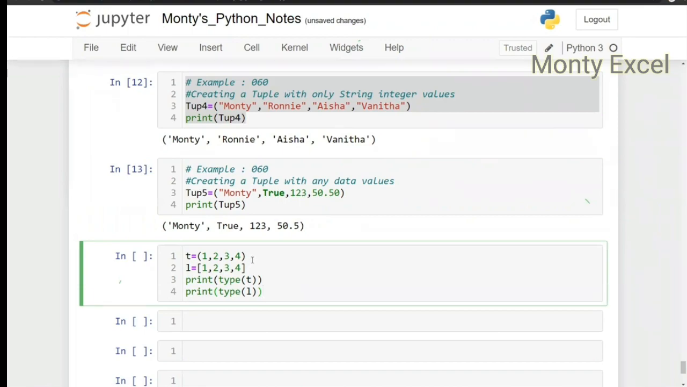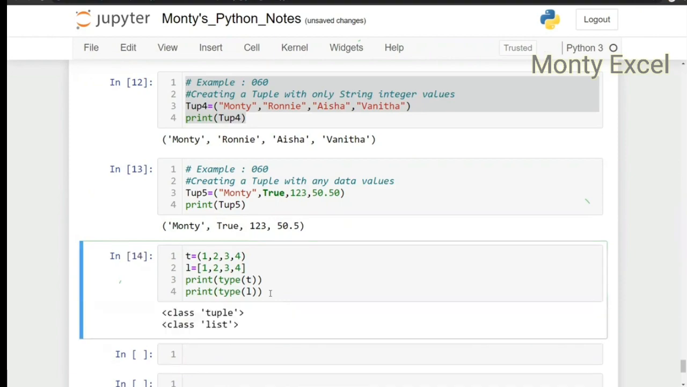But the way I'm writing is different. One is open square brackets, one is a rounded brackets. When I run this, I should be getting two data types here, tuple and list.